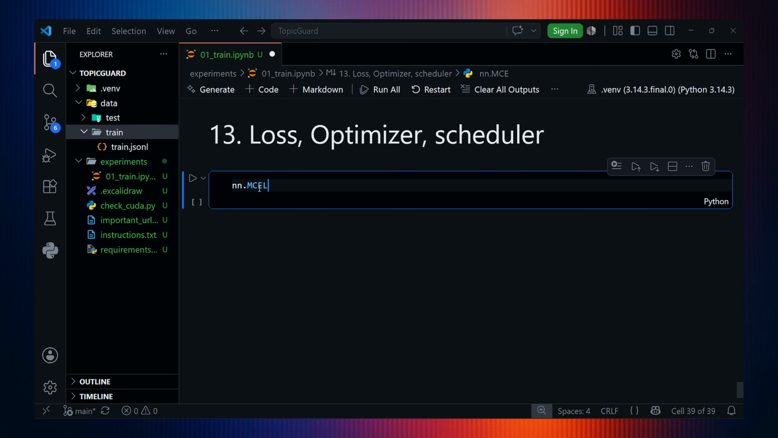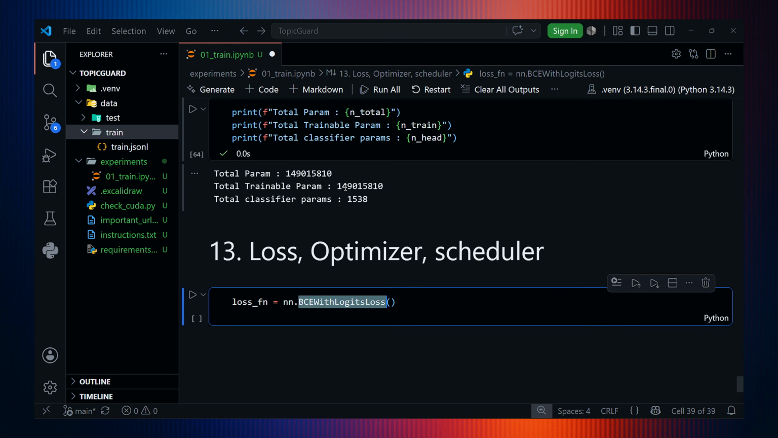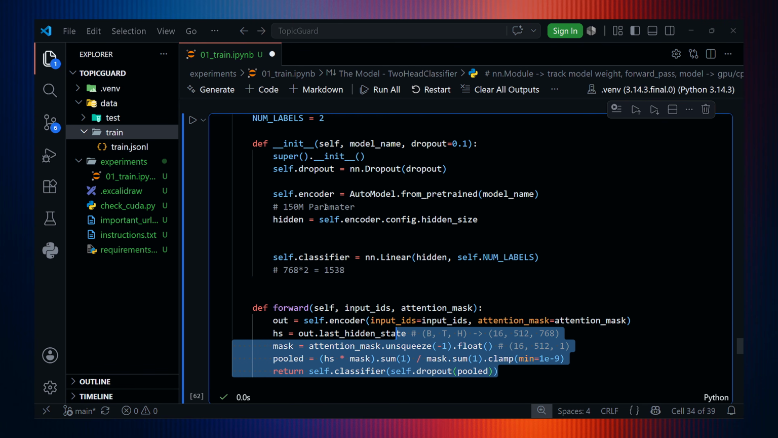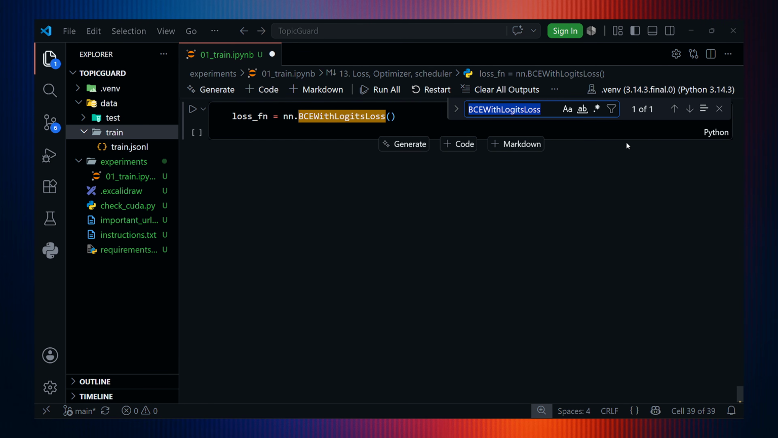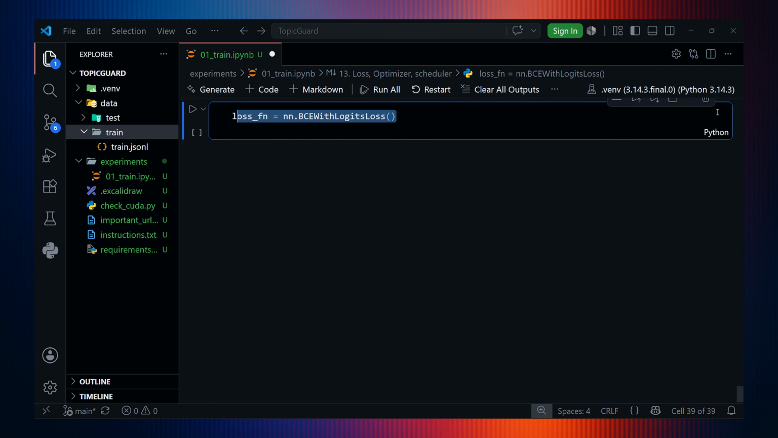nn.BCEWithLogitsLoss. Okay, binary cross entropy with logits loss. This is what we are going to do, and we will call it loss function. Whenever we use BCE with logits, as you can see in the model architecture, we have not mentioned sigmoid anywhere. We don't have to, because nn.BCEWithLogitsLoss automatically uses the sigmoid in the backend. But this is during training. For evaluation, we need to create our own sigmoid, because we'll only be doing the forward propagation. For the loss, it is used internally.